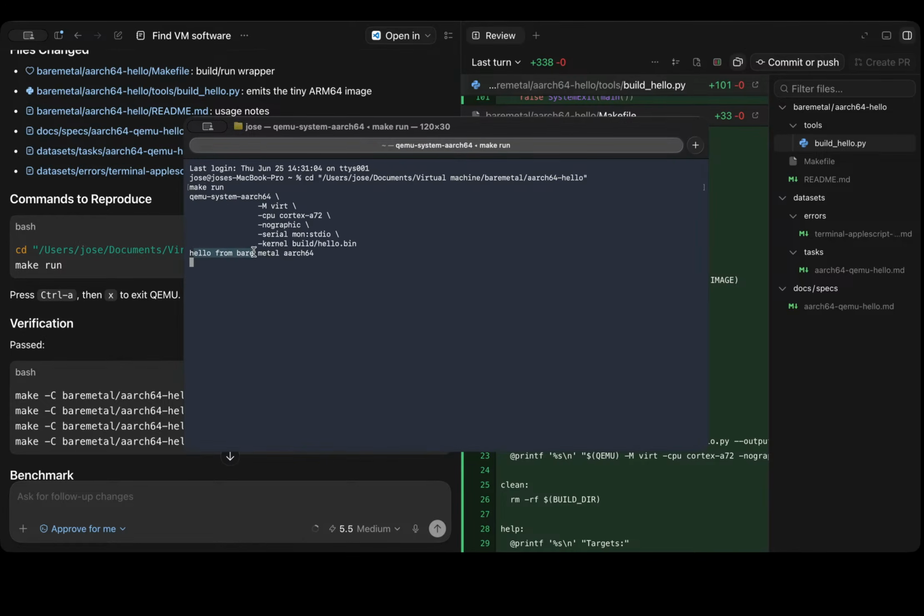Okay. Hello from bare metal. ARM. So it literally wrote an executable for the architecture. And then you can say, well, Cortex-A72, what is that? So let's actually close this out. I don't even know how to terminate it. I'll just tell it to terminate it. Also, tell me more about this architecture.